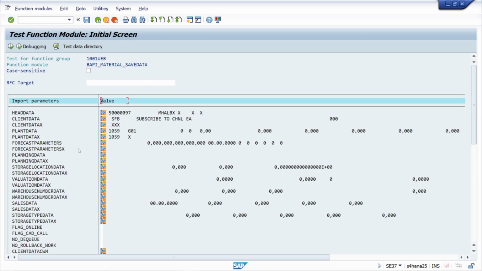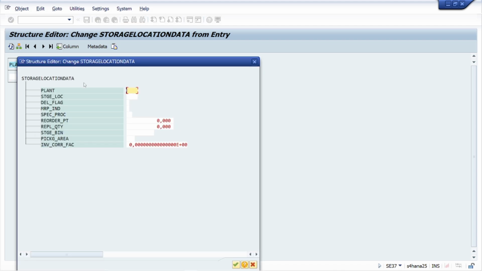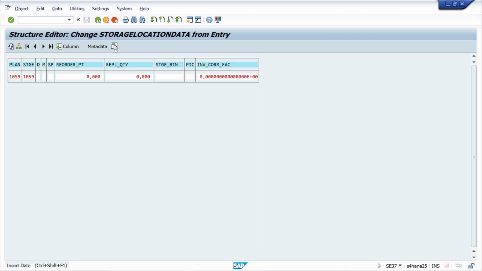Okay, so then the next view was storage location. If you want to create a storage location view, then let's say my plant is 1059, my storage location created is 1059. And if you want to make anything of this, you can provide it over here. As of now I just want to create a storage location view, so I'm entering my storage location. Click on enter, insert data.